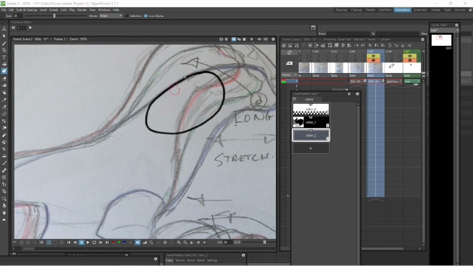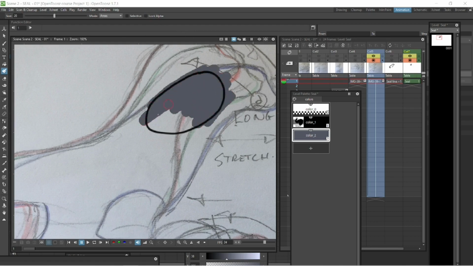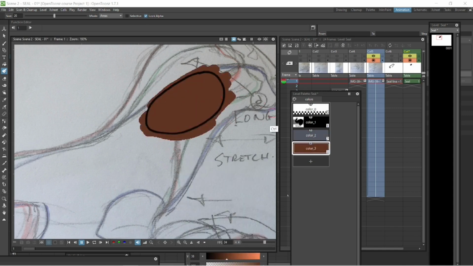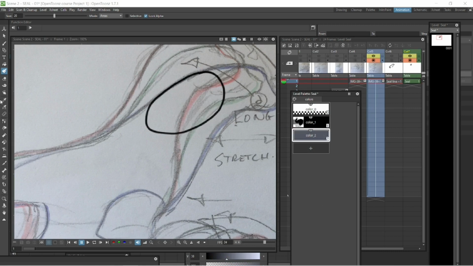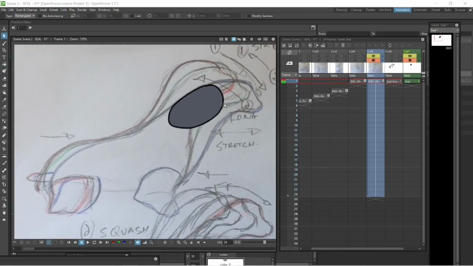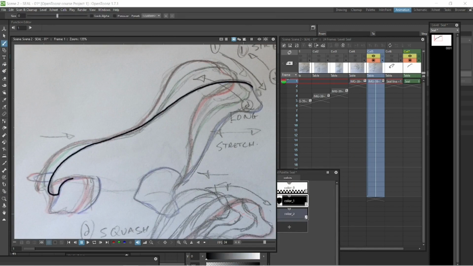Now this isn't filling because I've got the lock alpha on, so let's turn that off and fill it. And then if we turn that on and select another color and paint over it, you'll see that the lock alpha allows you to paint over what has been painted. So now that we've got the gray, the color, and the pen selected, we can start drawing.